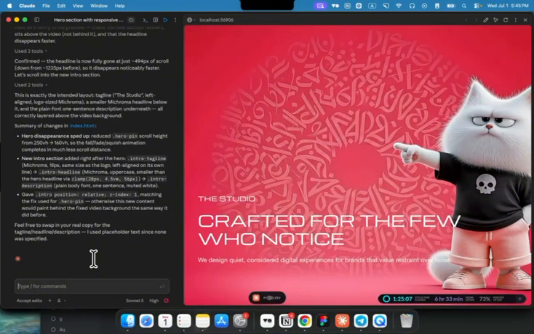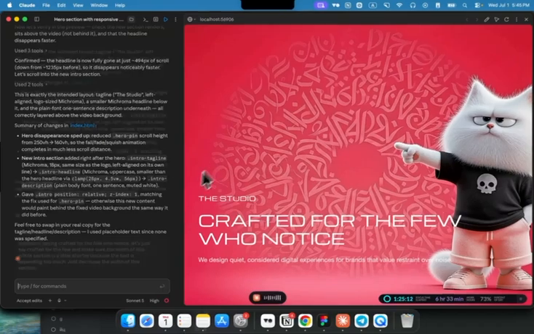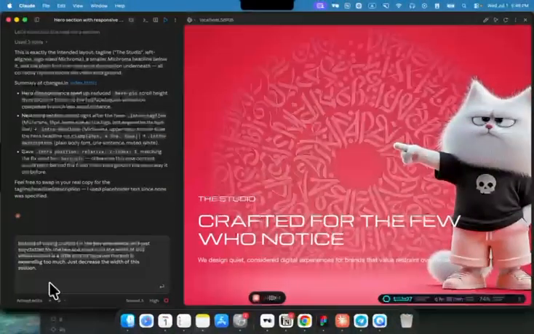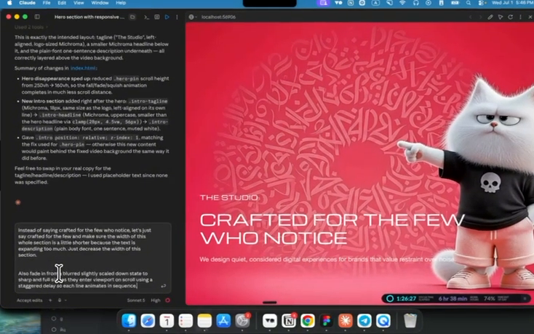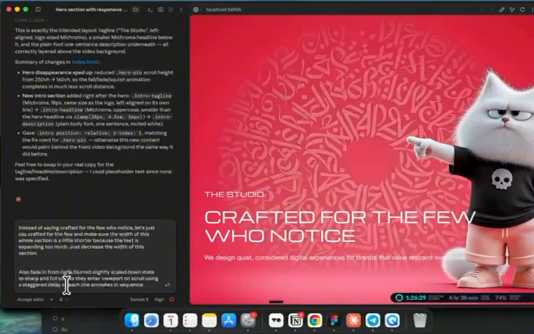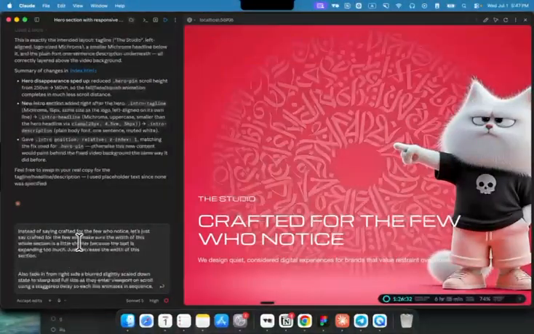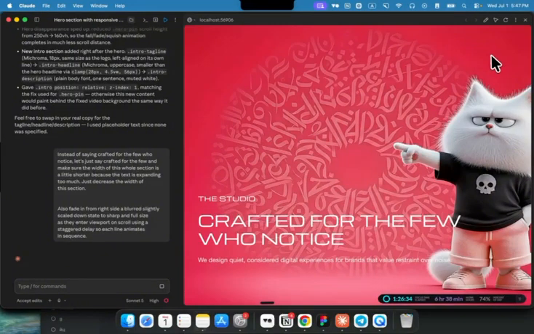So just decrease the width of this section, and also fade in from a blurred, slightly scaled down state to sharp and full size as they enter the viewport on scroll, using a staggered delay so each card animates in sequence. So each line animates in sequence, and that would be it. From the right side, let's just send it and see what it comes back with.